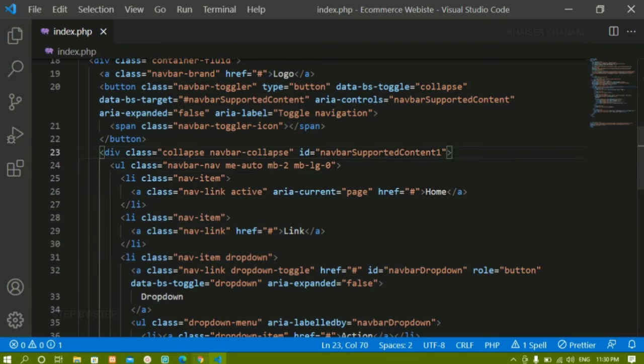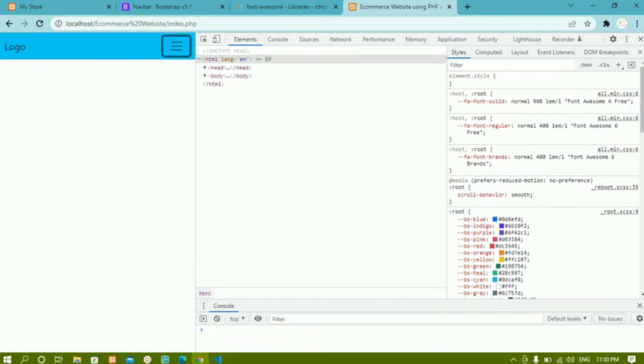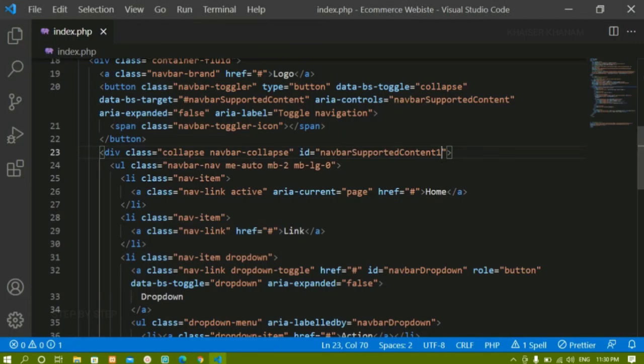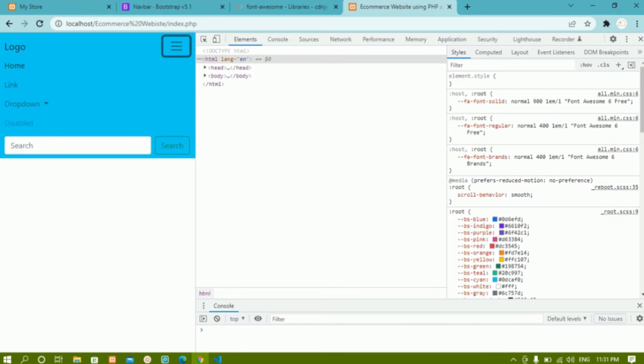Now if I just write content 1 here and refresh this one, whenever I click on this button, you can see it will not work. So for that, we should give proper spellings here. Whatever ID we are having, we should have the same thing here inside data target. We should have the same value. Now if I refresh and click on this, it is working completely fine.